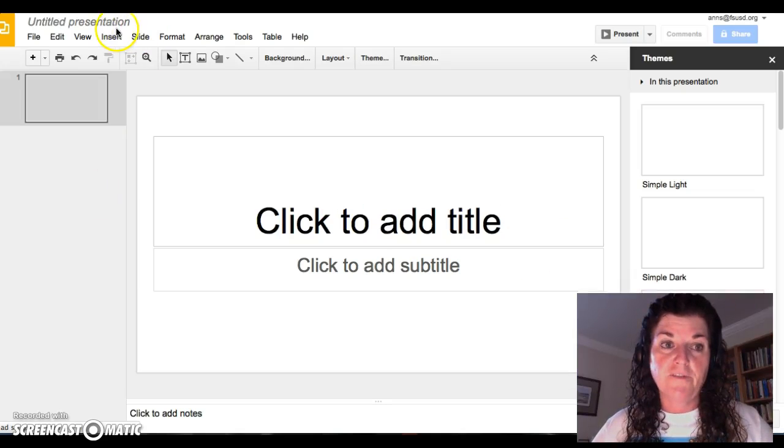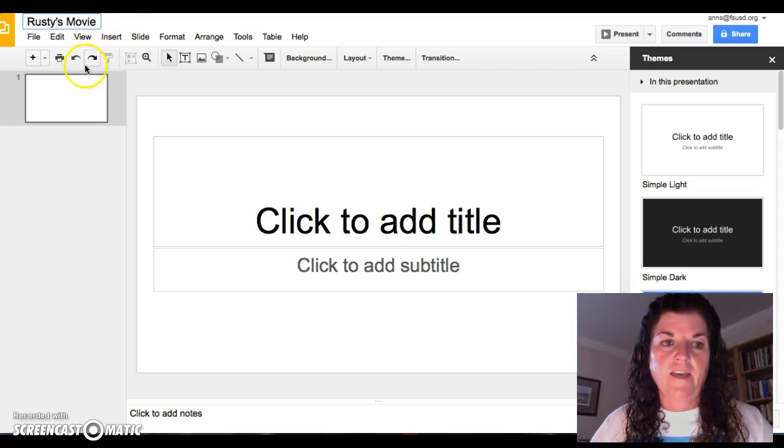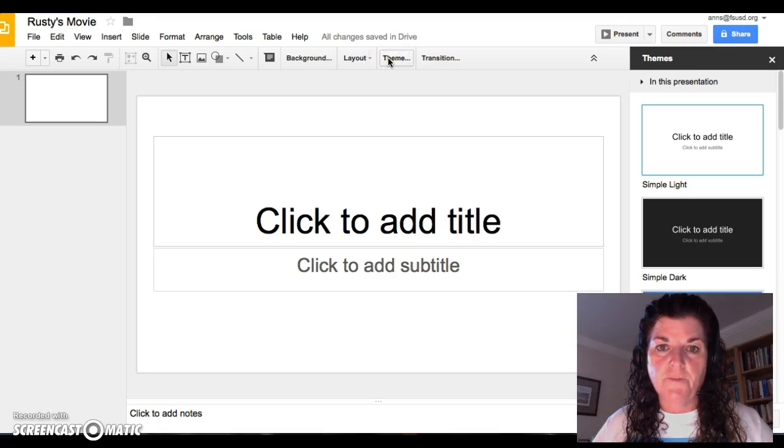As always, the very first thing we're going to do is name it Rusty's Movie. And we have a slide here. You can see it's already set up for you. It says click to add title, pretty straightforward. You can add a theme to it. And if you click on theme, it'll offer you some options.